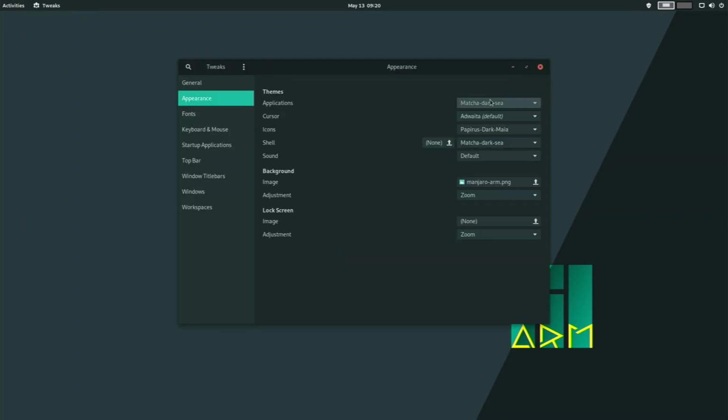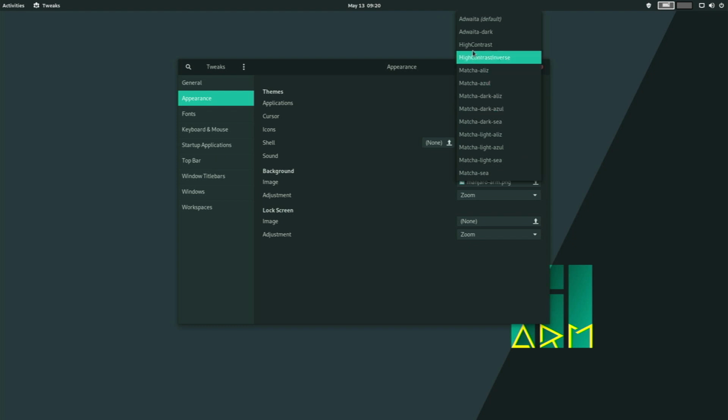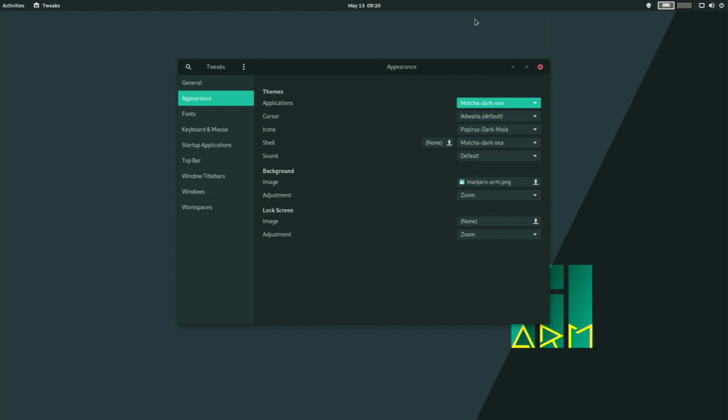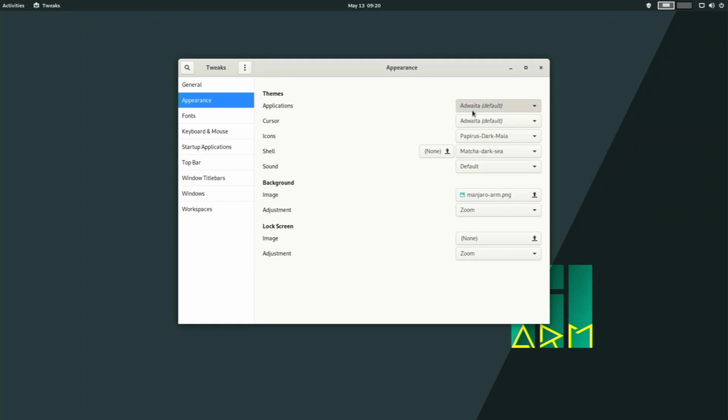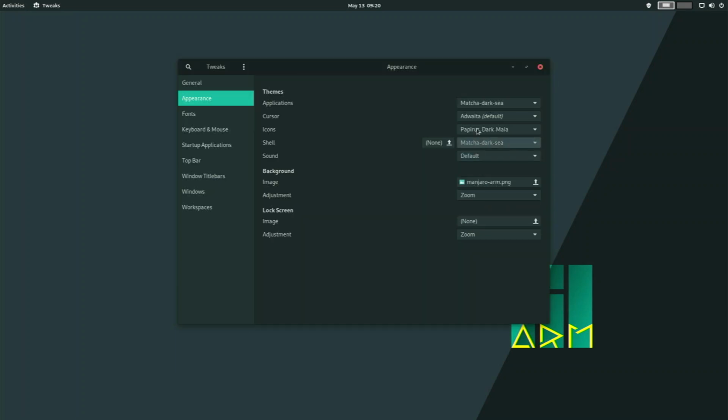And if we go to Appearance, our applications, we're using the Matcha Dark Sea, which is like Manjaro's specialty. If we wanted the default, we could go with Adwaita. And we can make this look more like the default Gnome. But I really do enjoy the Manjaro theming. It looks pretty cool. The cursor is Adwaita. Our icons are Papirus and our shell.